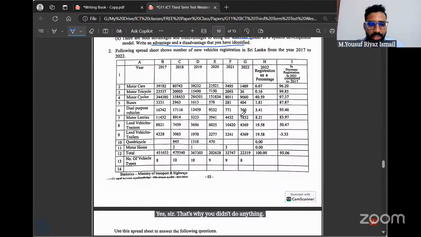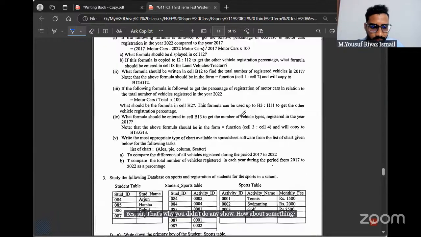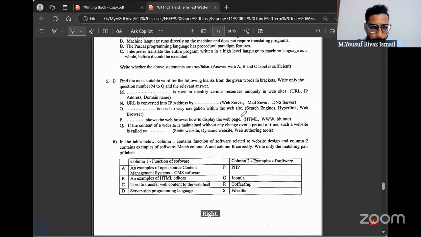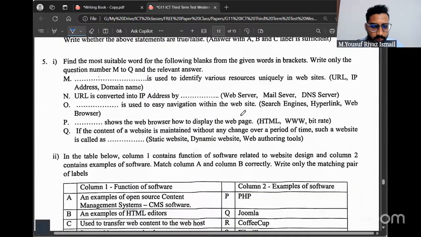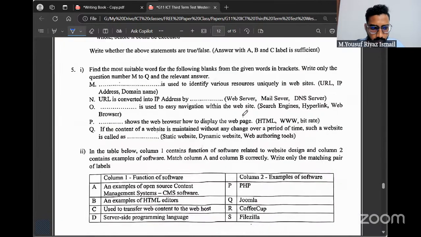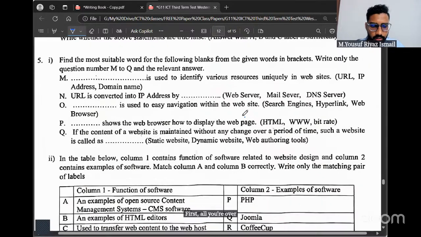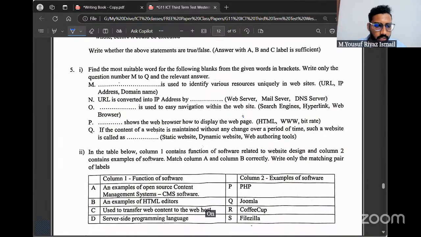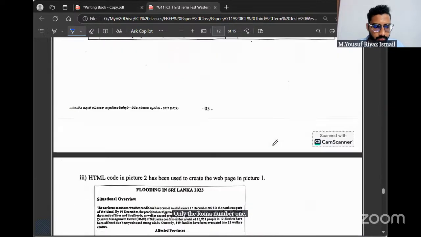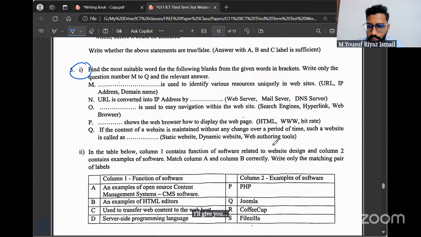Okay, Ahmad, what's up? Right. Answer the fifth question, Roman number one. All of you. First, only Roman number one. Only the Roman number one. I'll give you 1, 2, 3, 4, 5... 5 minutes is too much. Okay, I'll give you 5 minutes to do it. It's for a time of 5 minutes.